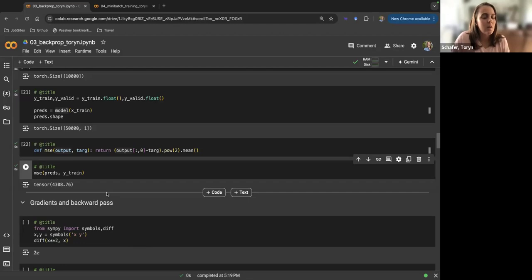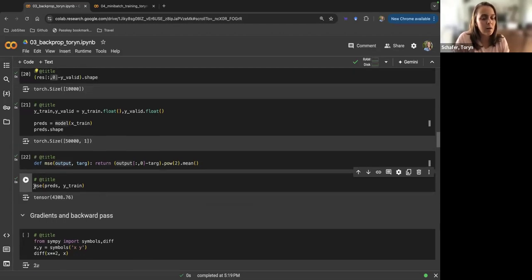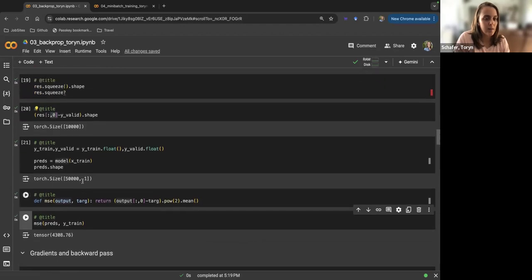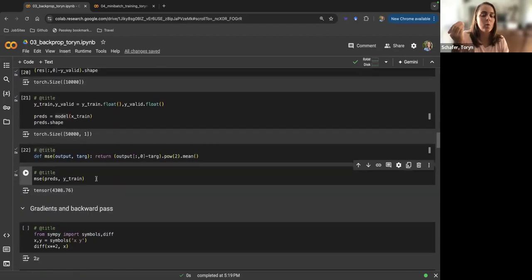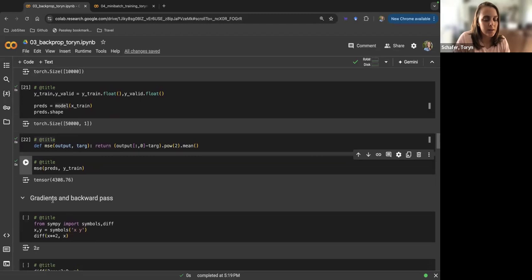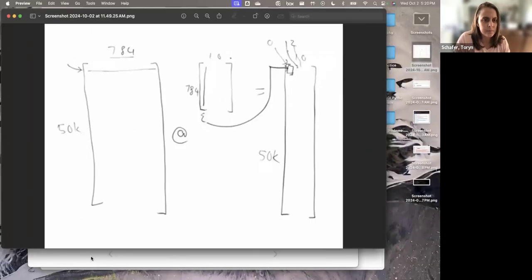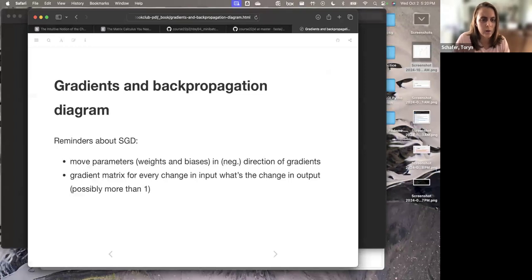Okay, so now we can talk about how we improve our loss. The thing we have control over is the value of our weights and biases, and how we smartly choose them. So we're going to use gradients. We're reminded of our discussion before about stochastic gradient descent. The smart way to choose how to change your weights and biases is to move in the negative direction of the gradient. Then we discuss this gradient matrix.